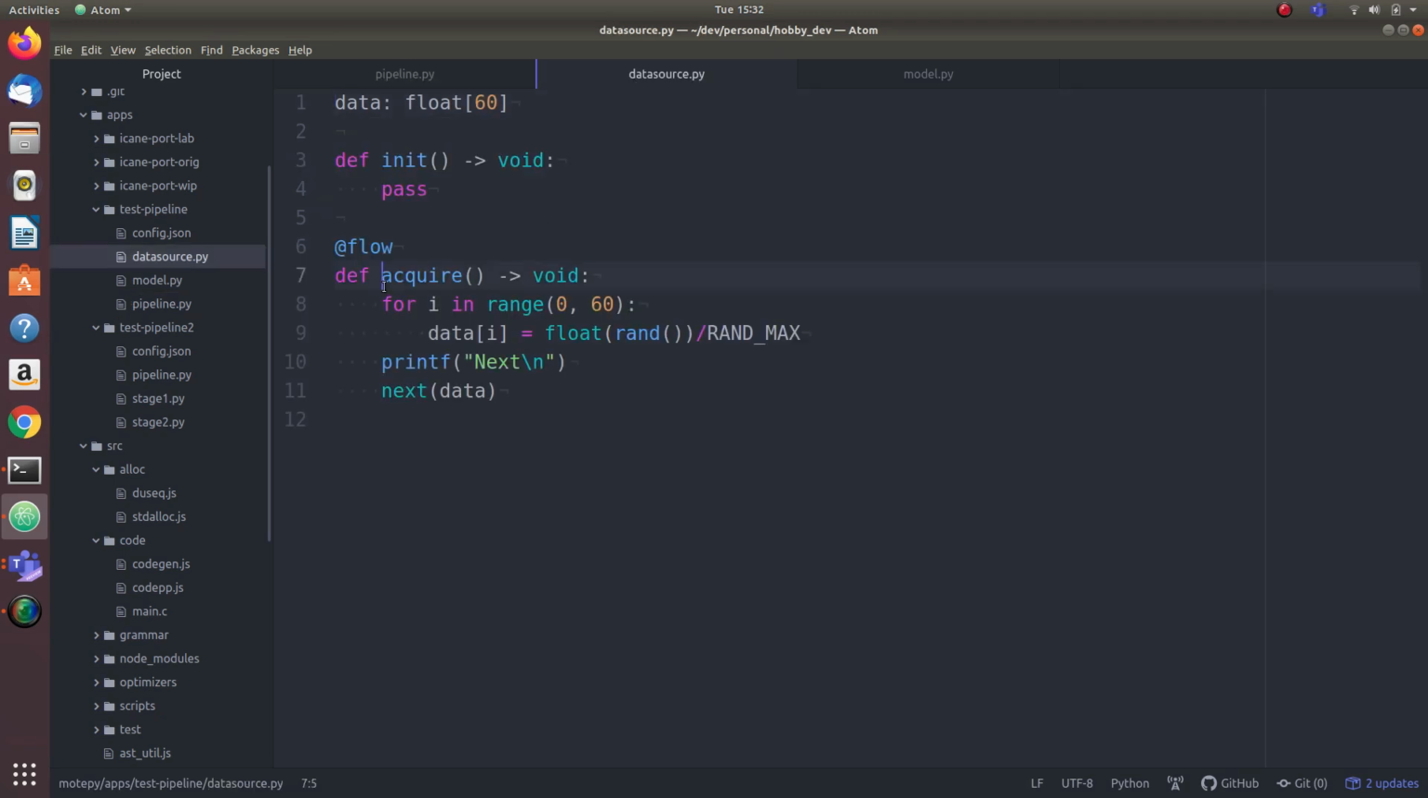As you can see, the syntax is Python-like, but it's not Python because the language is statically typed and uses static memory allocation, so there is no dynamic allocation. Every module has an init function and it can have any number of other functions. But one particular function is called a flow function. This is the one which gets invoked as part of the pipeline execution. So in this particular case, acquire is defined as a flow function using this decorator.